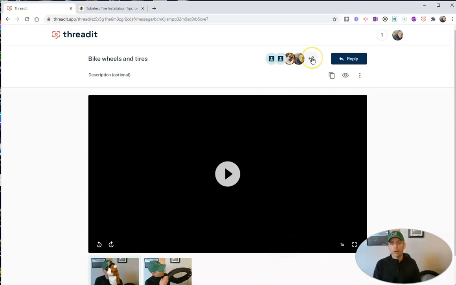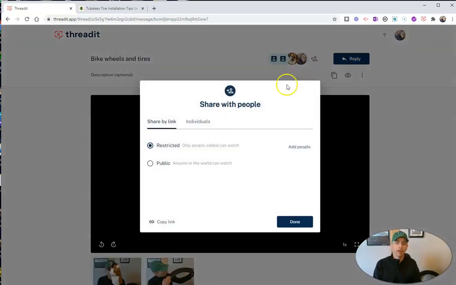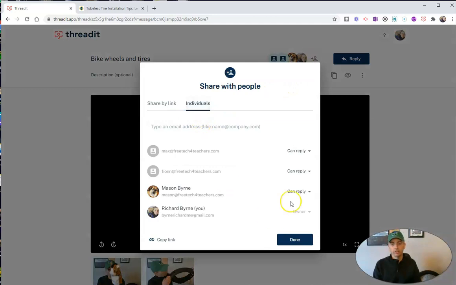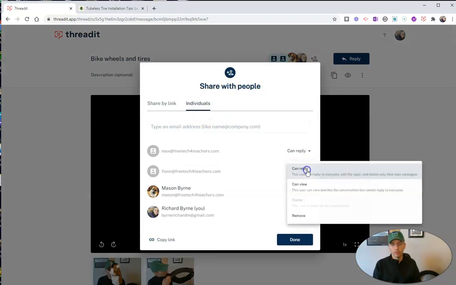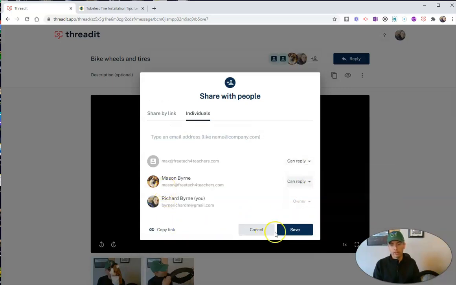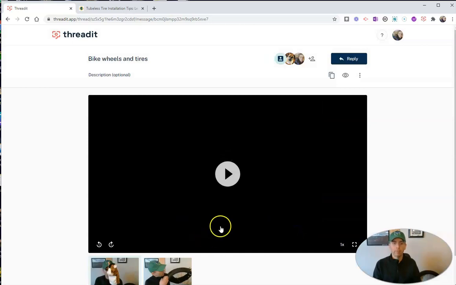And just like with Google Docs, you can go up here at any time and you can change that list of people and the permissions that they have. You can change them back to viewers only, or you can remove them entirely as I just did right there.